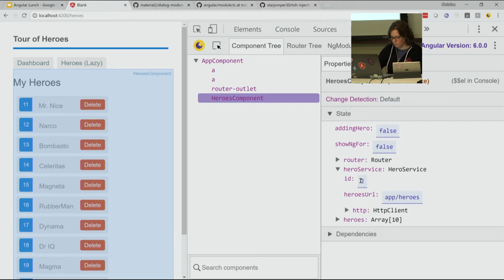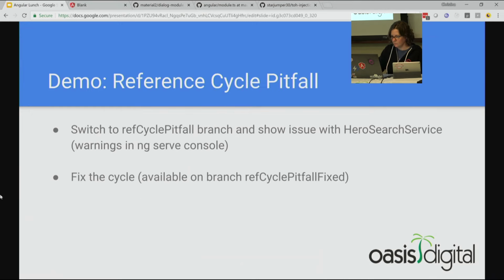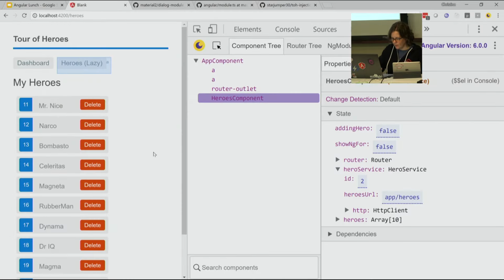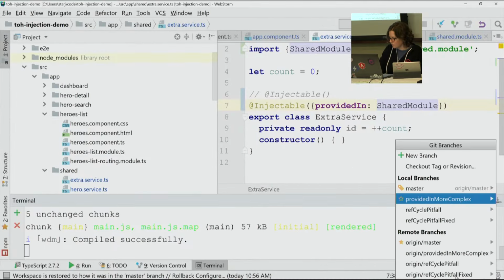All right. Going back to the slides here. So we have another demo here of a potential pitfall. And for that, I actually just went ahead and did this on another branch. So let me switch here.